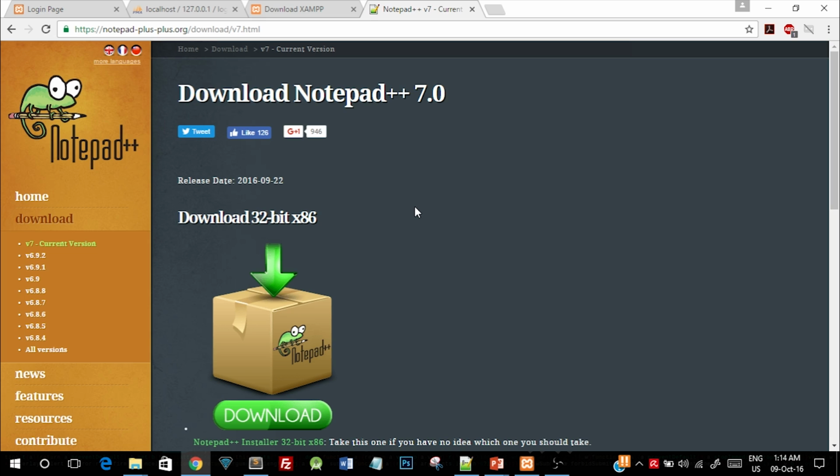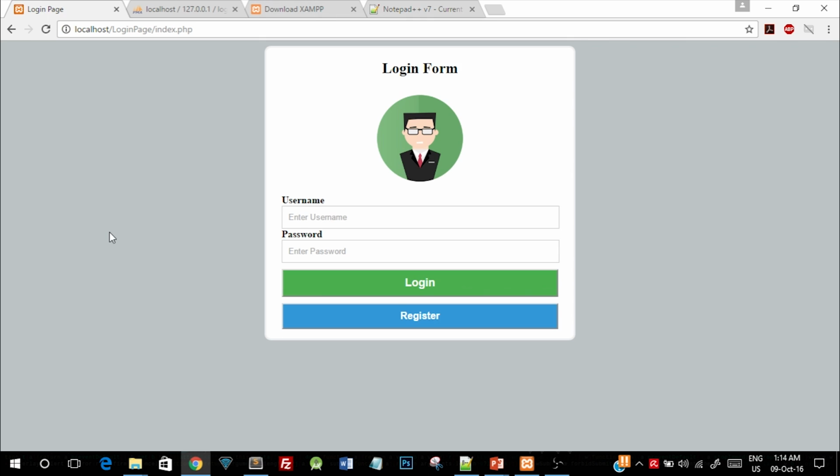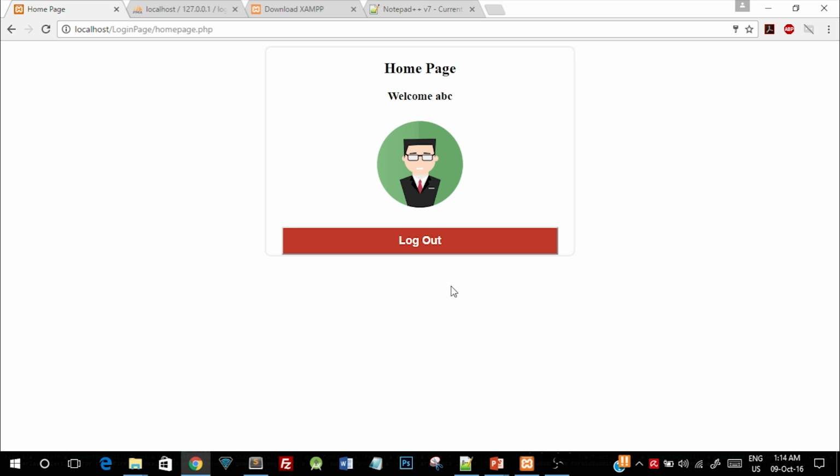So let me just show you what exactly we are going to design. Okay, so as you can see on the screen, we have a basic login form, and this is what we are going to go ahead and design and develop. So it is a working form, so I need to type in the username and password, and when you click on login, it will redirect you to a home page, and here you will be welcomed with the username which you entered in the previous page.